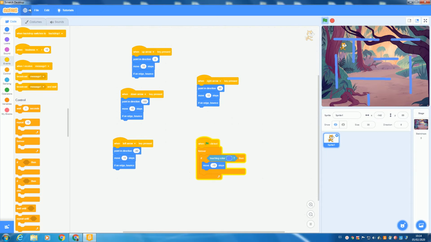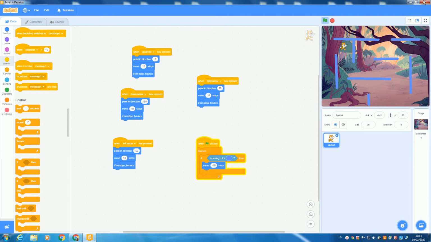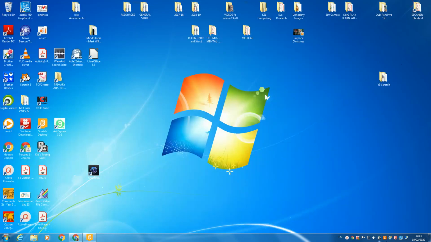Fantastic. Okay, remember, I'm going to just show you how we save it again. Save to your computer. Make sure it goes in the drive that has your class name on. I'm going to call this one John 3, and then I save it in there. Yours will be a little bit different, and that is the end of this lesson. Good luck in the class.